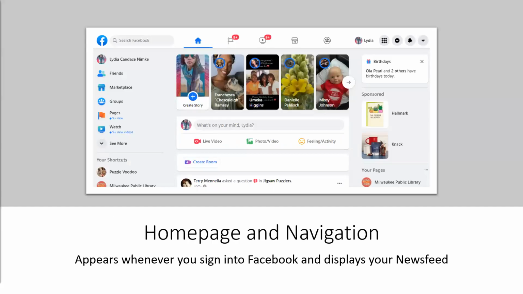Whenever you log in, you're going to see your homepage and navigation. All of these screenshots are coming from the website version of Facebook on the computer. So just so you have that kind of background knowledge going in, this is from the web version. So this is where you'll see all of your navigation for getting around on Facebook, access to your own profile, top here. And your navigation pretty much is going to be along the top and along the side.